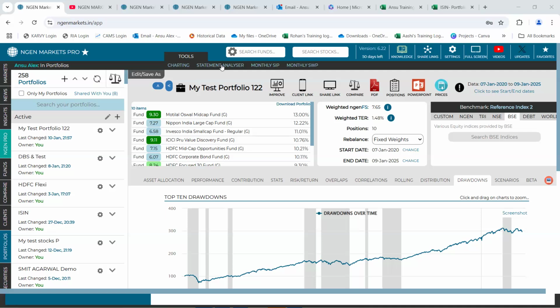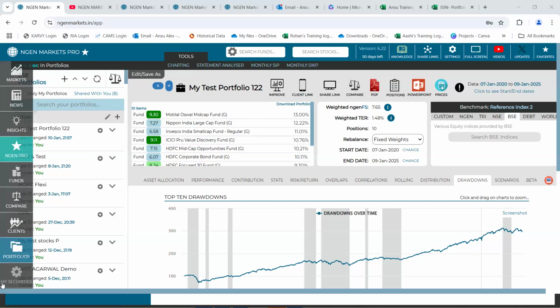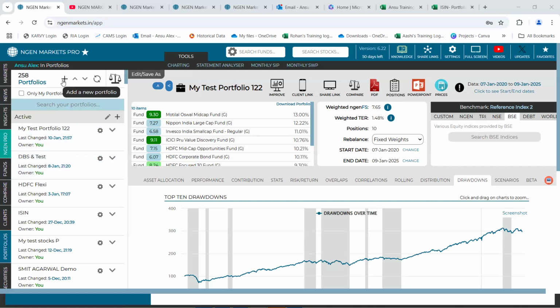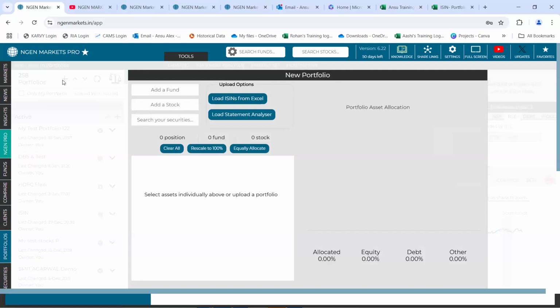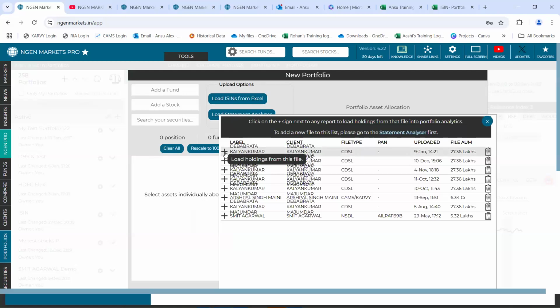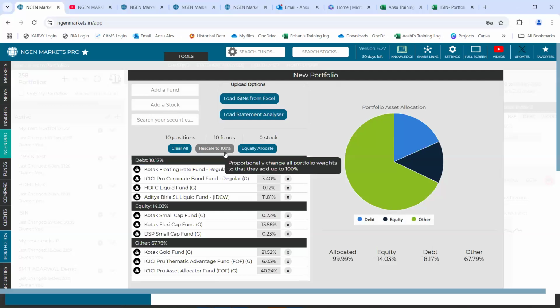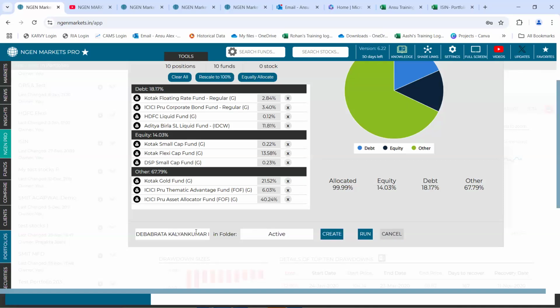Okay, there's another question, which asks how, after we upload a CAS, you run analytics on the portfolio. Once you've uploaded the ECAS, as previously mentioned in the webinar, you simply go to the portfolio section. You click on the plus icon on the top left-hand side. Then there is an option called Load Statement Analyzer. You click on that. You choose the ECAS that you wish to run analytics on by clicking on the plus icon there. Then you scroll down. The name of the client will automatically get populated. Then you click on Create in order to save this portfolio, and then click on Run. That is how you can run detailed portfolio analytics after uploading the CAS.